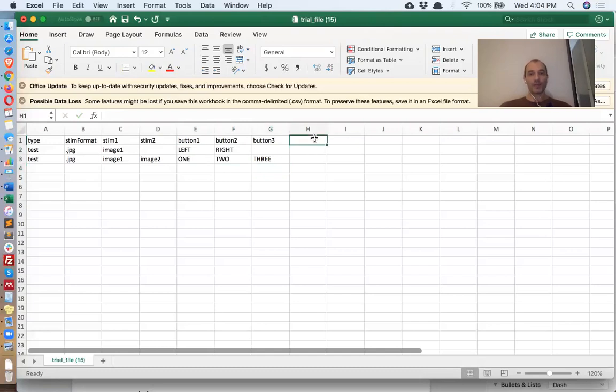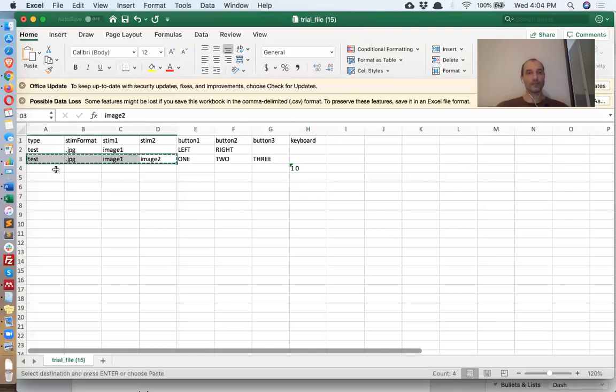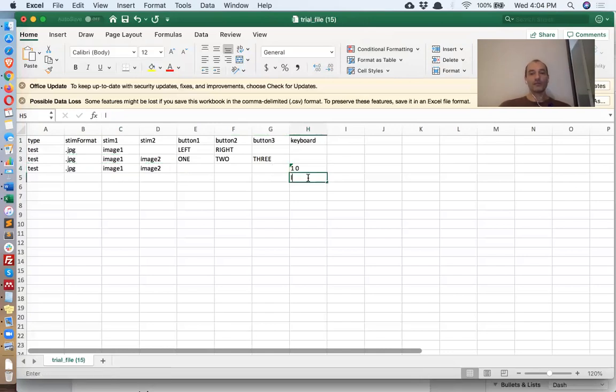Let's have some other options. In this case, enabling some keys on the keyboard. We define that with a column called keyboard. And I want to enable keys 1 and 0. That's how I have to write it. I can also use left, right, up, down. These are the arrows. I can also use enter, and I can also use space. So these are the possibilities, or any other letter, any other digit for the keyboard. Okay, we'll see all of this.